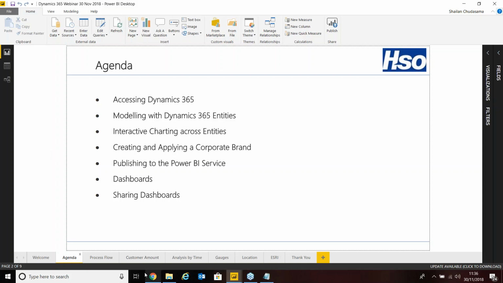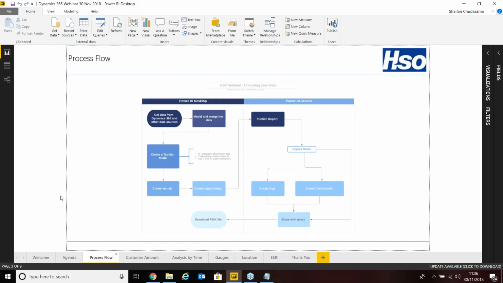So the process that we are going to follow is the first thing we're going to do is get some data from Dynamics 365. We'll take a look at how to do that, getting the actual data. We will then look at modeling and merging the data within Power BI, which will actually create a tabular model.